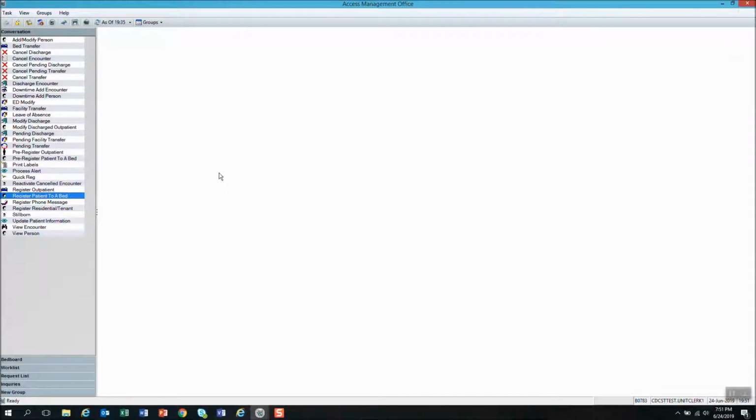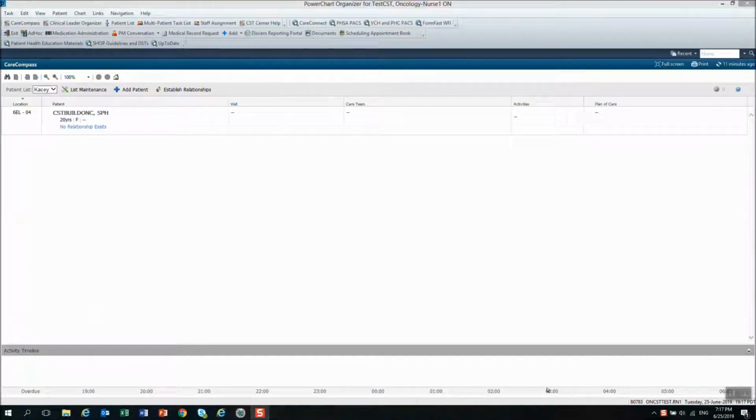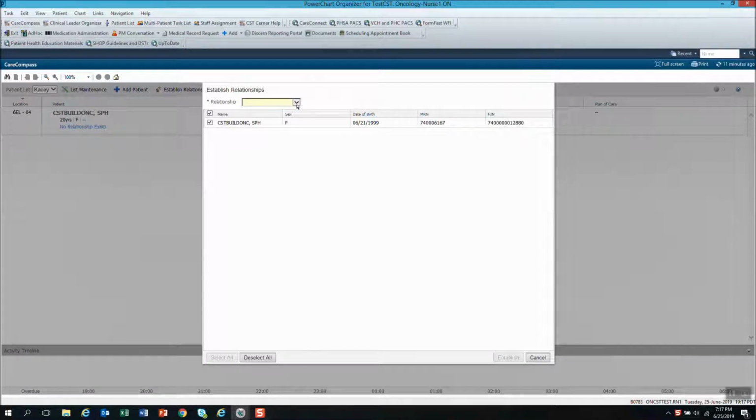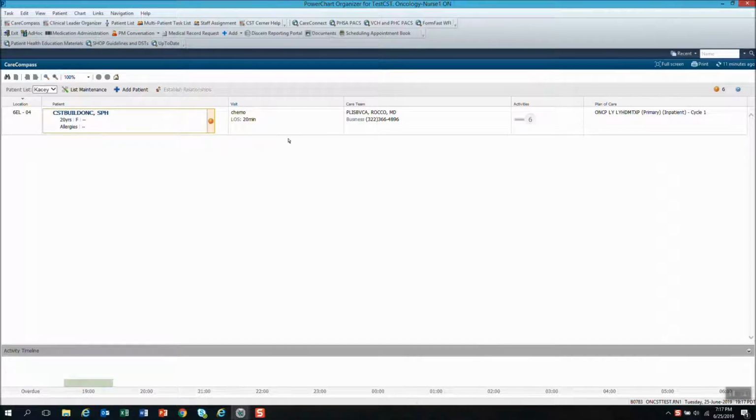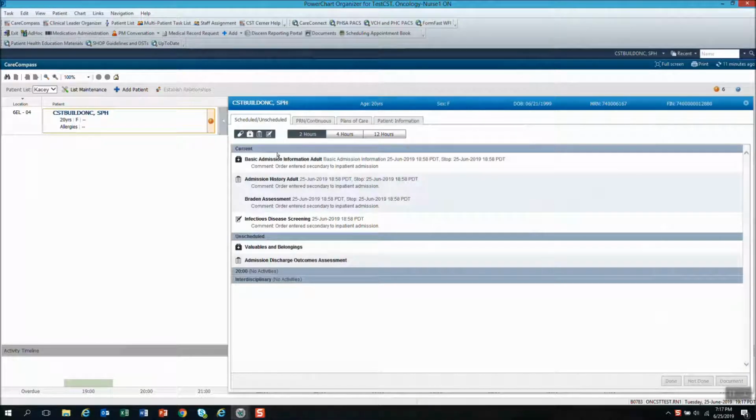Now that the patient is registered and an inpatient encounter has been completed and created, the nurse can begin her assessment, including her height, weight, and BPMH. Now the nurse can log into PowerChart and complete the BPMH and double-signed height and weight. To complete the BPMH, the nurse will need to complete the basic admission information adult form. So first, she will establish a relationship. And then she can go into this form.